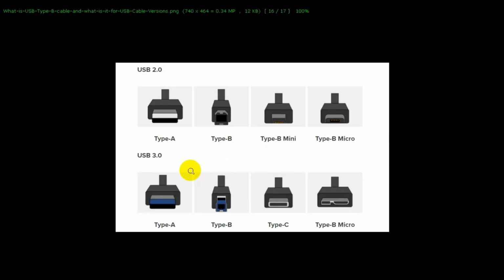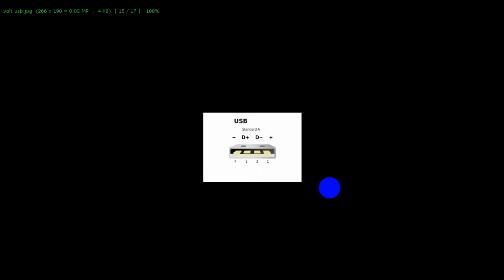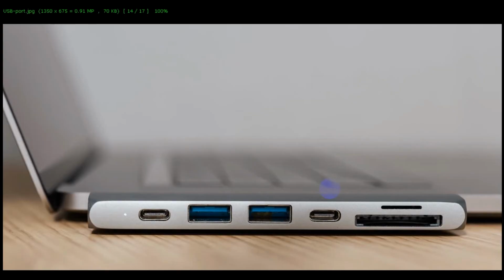Here we can see many types of USB connection. Here type A, type B, type B mini, type B micro, type A also, type B, type C, and type B micro. Here, as you see in this laptop, here is type C, and here type A.